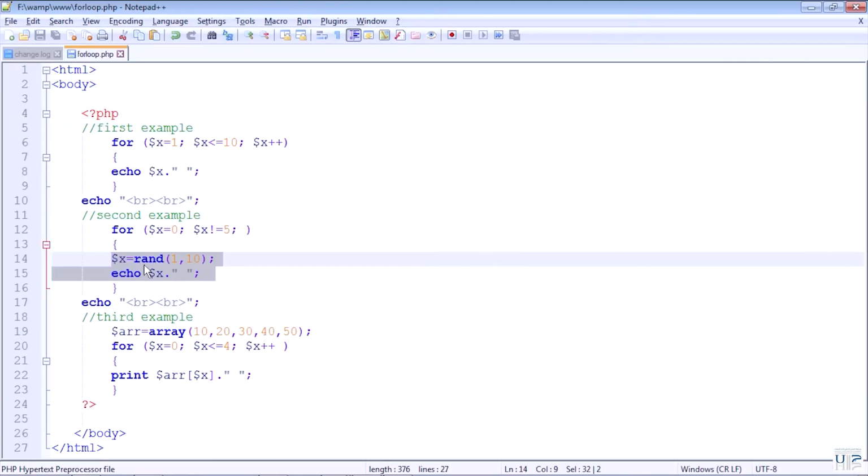At which instance x will become 5 is a random choice. So you will expect different output of this second for loop. The for loop is especially popular when you want to traverse the entire array. Array, of course, you will learn in one of the subsequent chapters, but here I am declaring ARR as an array. Array is a built-in function to create an array, and there are 5 elements.